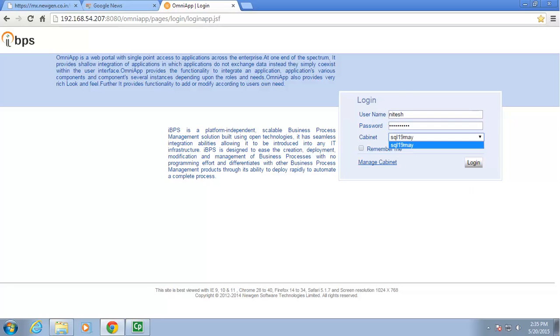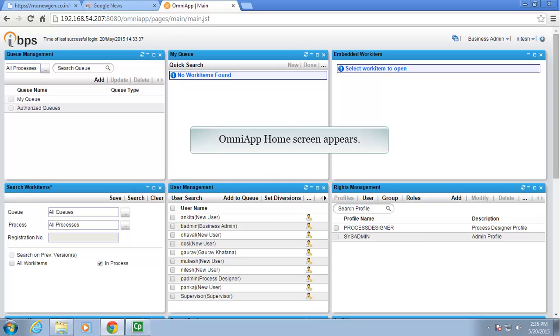To log into the application, enter the username, password and select the registered cabinet from the drop-down list in the cabinet box. Click the login link to proceed. The Omni Application home screen appears. Omni Application is a web portal with single-point access to applications across the enterprise.